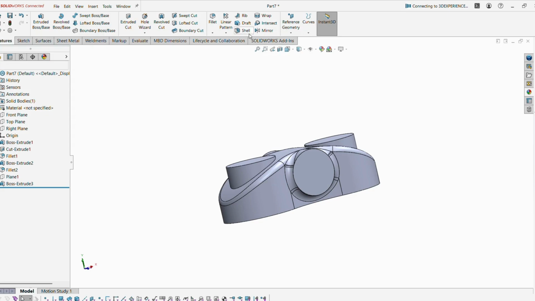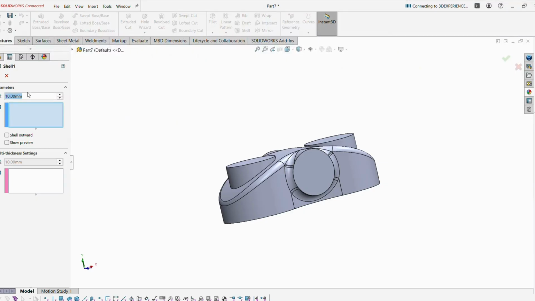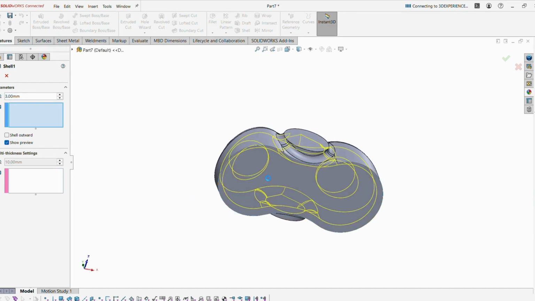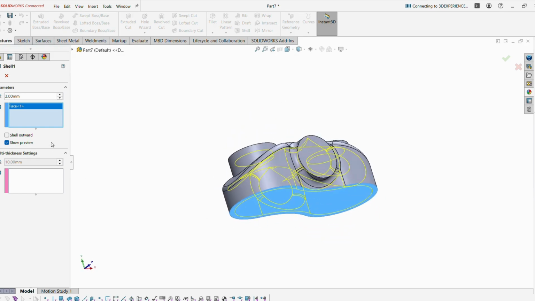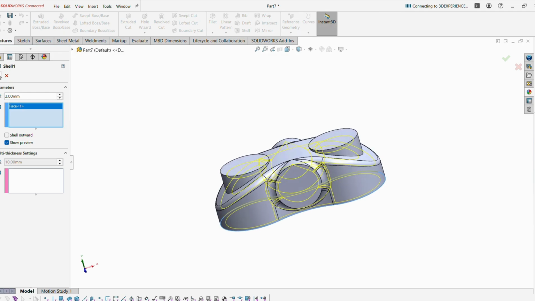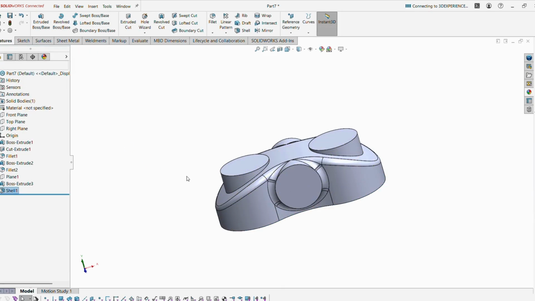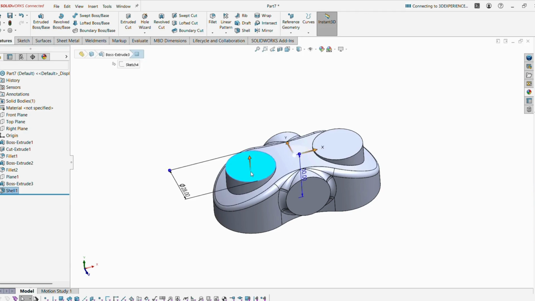Okay, let's form a shell feature. So choose shell. What is the thickness value? It is 3 mm thickness. So mention 3 mm of thickness. Show preview. Select these bottom faces and create a pocket. Now the shell is created. It is clearly explained about these face formations.